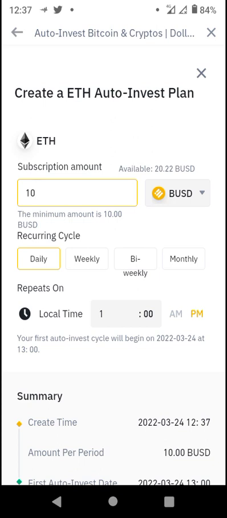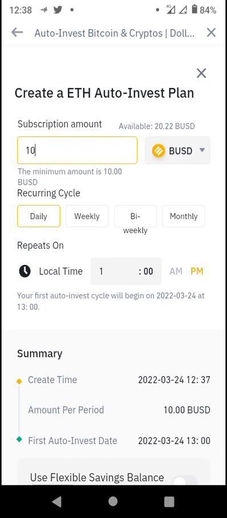So you can decide to tag this along with your salary if you're a salary earner, or if you're a freelancer that gets paid on a weekly or bi-weekly basis, you want to do this. But whichever one is suitable for you, you try to push it. So let's say we want to do it on a daily basis.